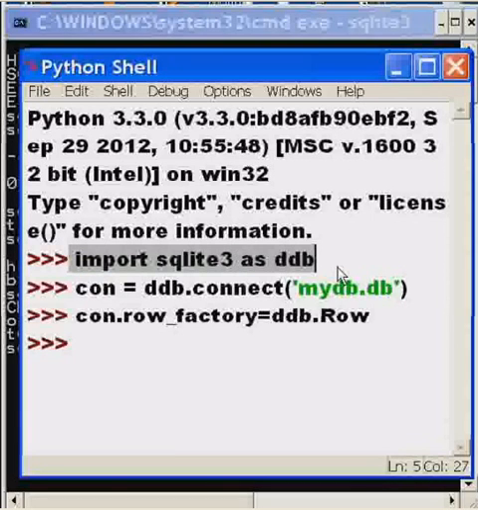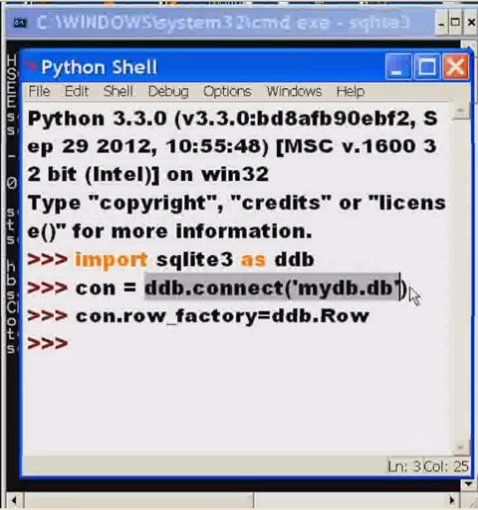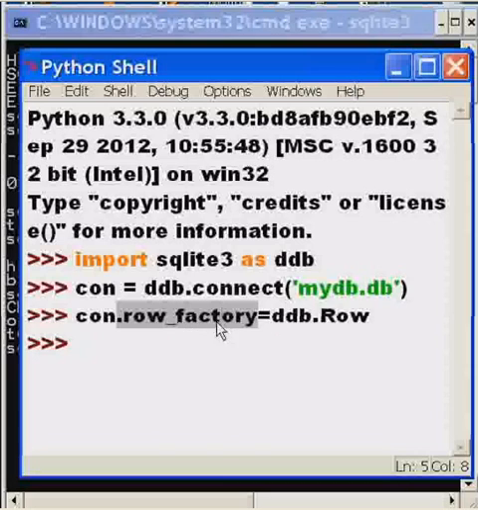So let me rehash what I've said already. I imported sqlite3 as ddb. I took that ddb and I connected to the mydb.db database, and I set that equal to this variable con. Now I told the con to use row factory. Why am I doing this? If you want to access columns by their field names, you've got to use the row factory. It's an attribute of the connection instance. It's going to let you reference these by their field names. Okay, that's good. So, con.row_factory equals ddb.Row.